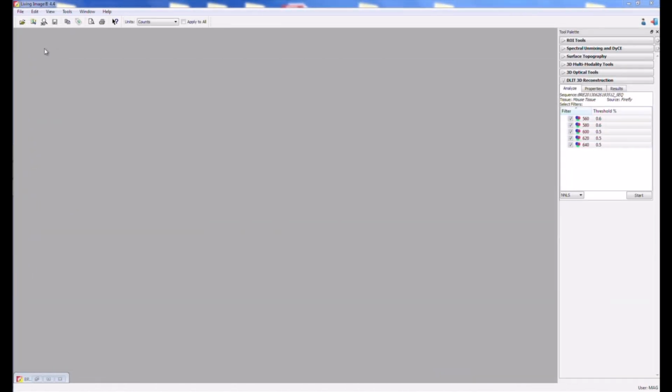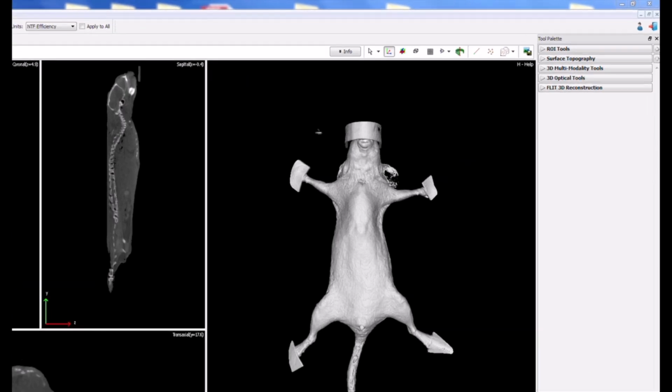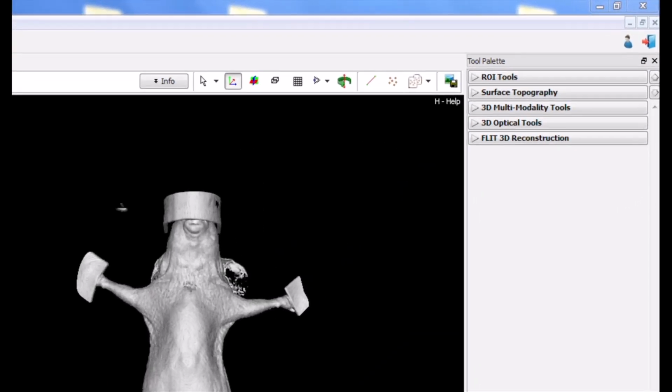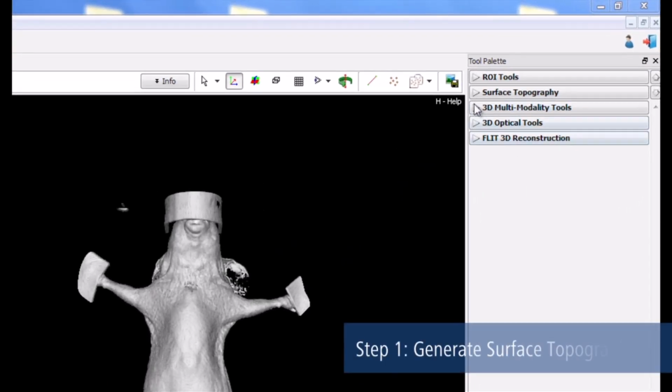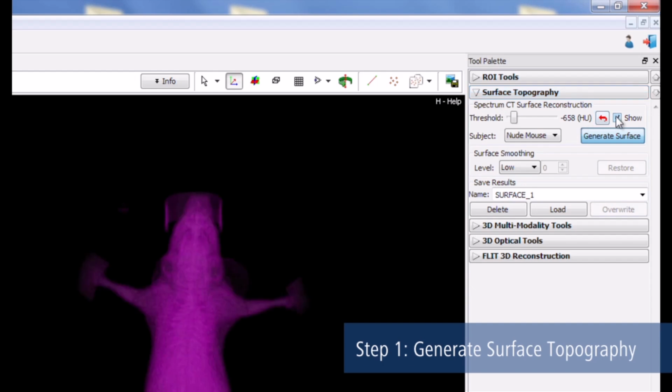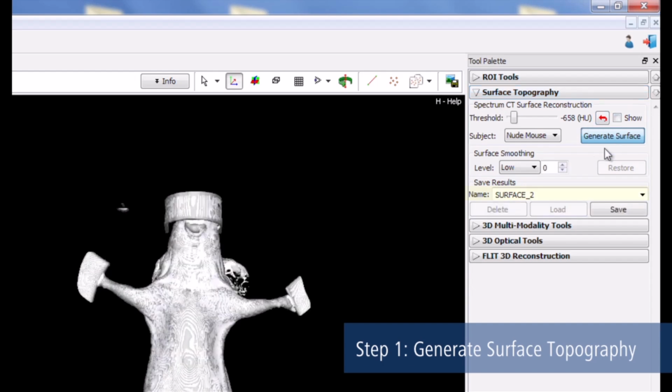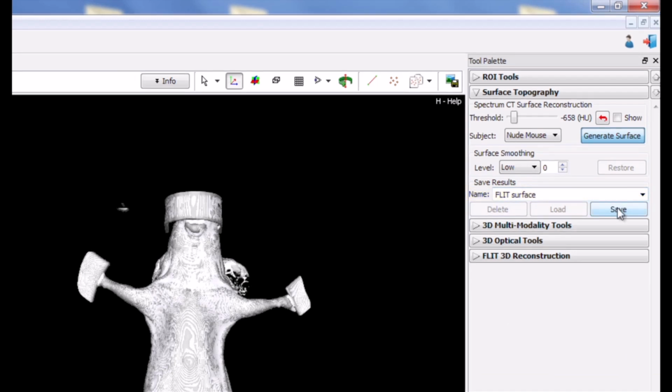Now let's open the 3D fluorescence data that was acquired. First, use the browser tool to load the 3D fluorescence dataset. Next, just like we did with our DLIT dataset, create a surface topography. Let's name this one FLIT surface and save it. But remember, since we didn't move the animal between our bioluminescence acquisition and our fluorescence acquisition, the surfaces for these two datasets should be nearly identical.